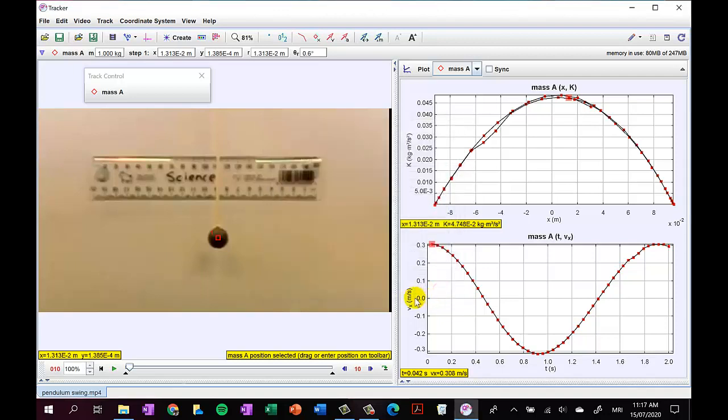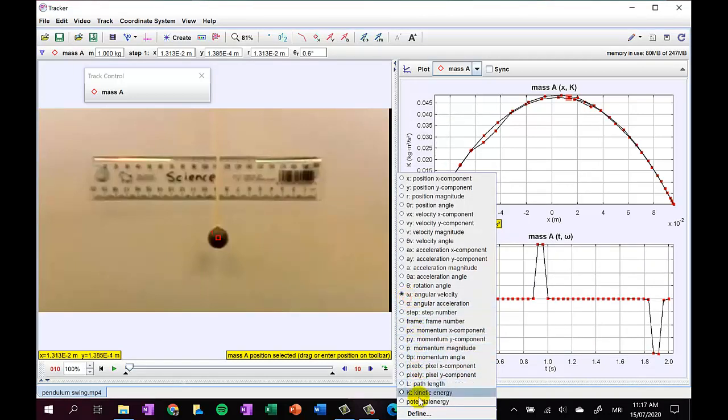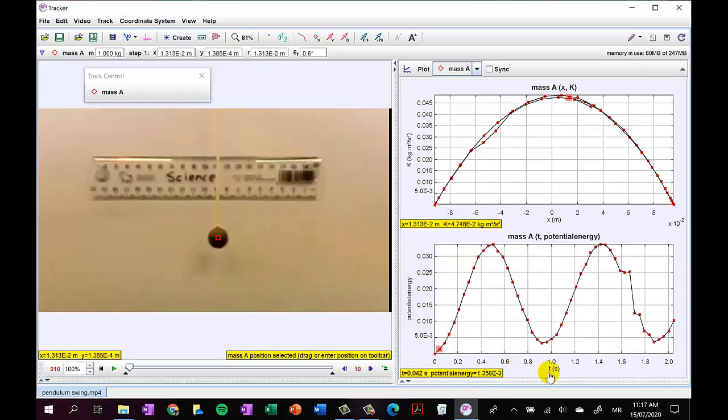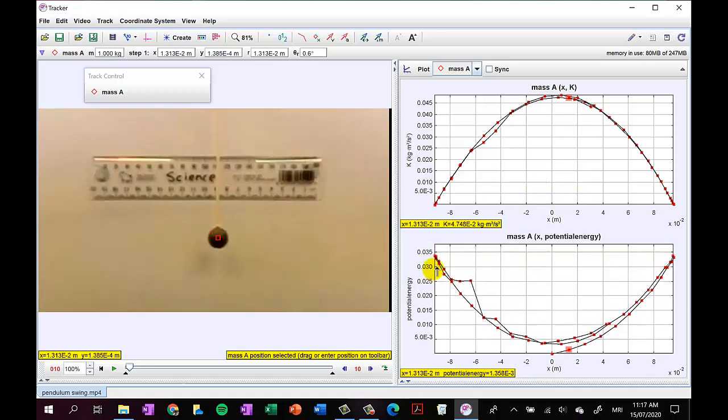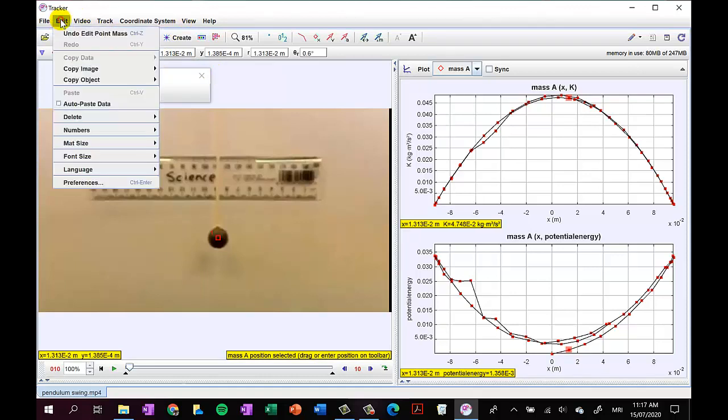And we'll close that, and then we'll change this to potential energy against displacement. And we can see that this one kind of does the opposite. It's a little bit weird at the bottom here, but it kind of does the opposite of what this one was doing. I'm just going to bring it down a little bit. So now we can copy this. Go to edit, copy image, and we'll choose plot view.